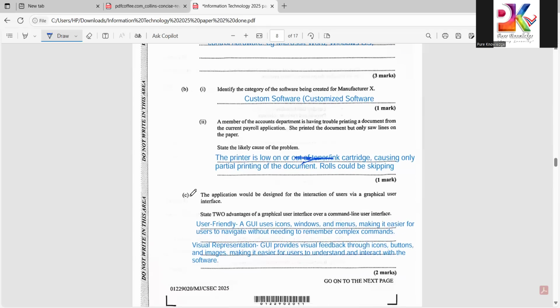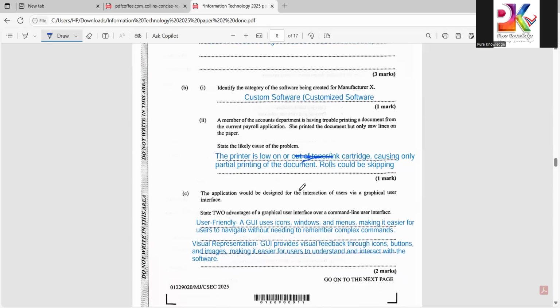Right? Next, the application would be designed for interaction of users via graphical user interface. State two advantages of a graphical user interface over command line. If you are familiar with command line, you know that command line sucks when it comes to user friendliness. So a graphical user interface is user friendly because you use icons, windows, menus, all these nice things, easier for the user to navigate. And the visual representation: a GUI provides visual feedback through icons, buttons, images, which makes it easier for users to understand and interact with the software.